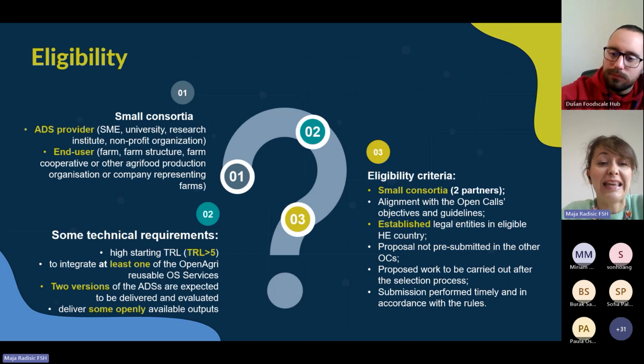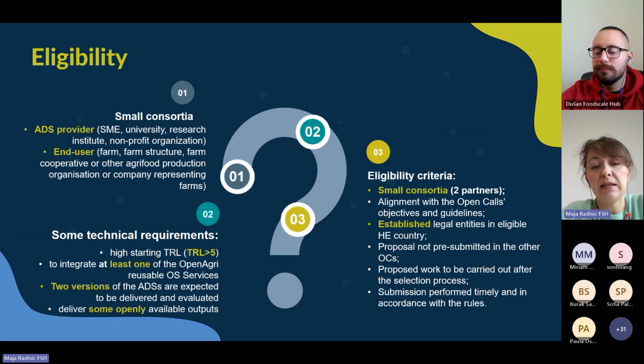Sub-projects have to integrate at least one OpenAgri reusable open source service. It is expected that 2 versions of the ADSs are delivered and evaluated. And at the end, sub-projects have to deliver some openly available outputs. It is up to the applicants to decide how large these openly available outputs are. Eligibility criteria: small consortia, 2 partners, as I said, alignment with the open call's objectives and guidelines.